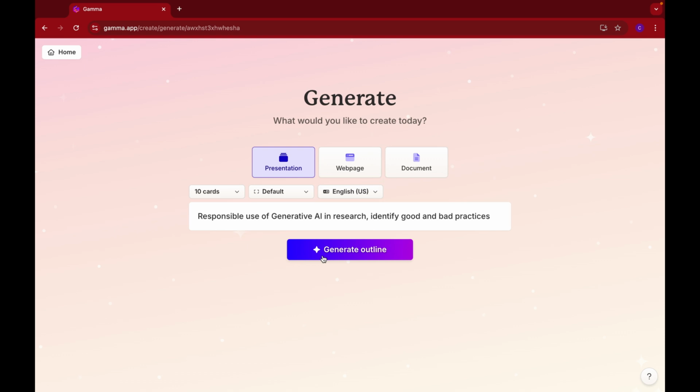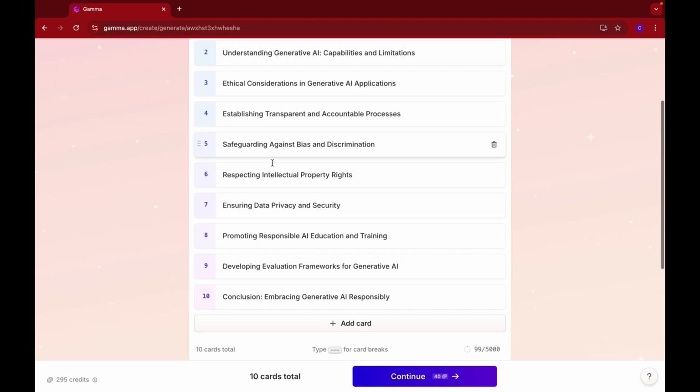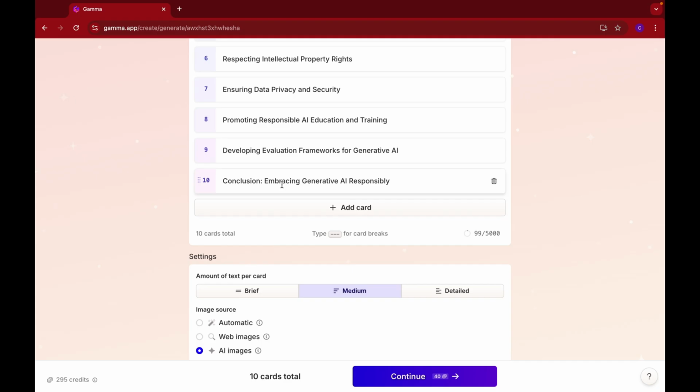We have already created a content outline. So, responsible use of generative AI in research. This is my topic. Understanding generative AI capabilities and limitations. Excellent. Ethical considerations in AI application. Perfect. Establishing transparent and accountable processes, safeguarding against bias and discrimination, right? Respecting intellectual property rights, ensuring data privacy and security, promoting responsible AI education and training, developing an evaluation framework for generative AI, and conclusion, embracing generative AI responsibly.